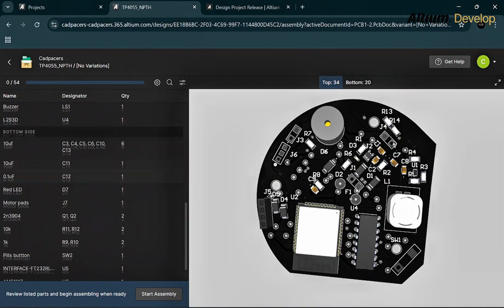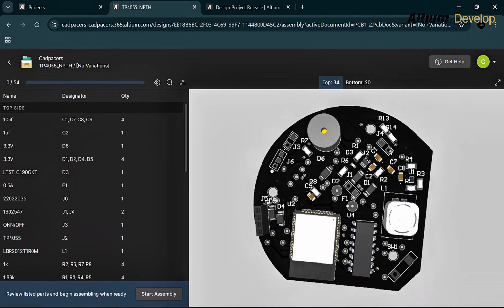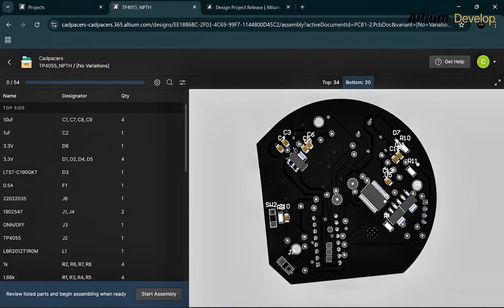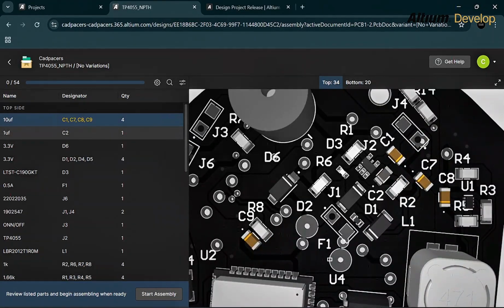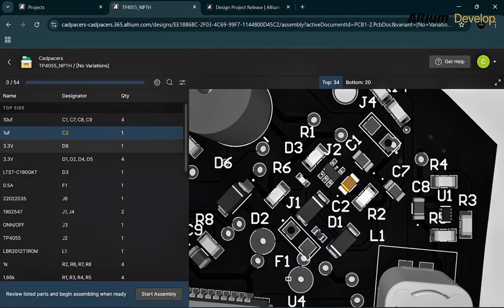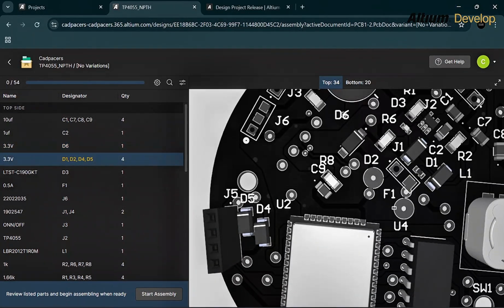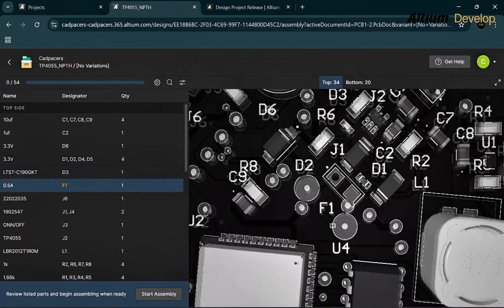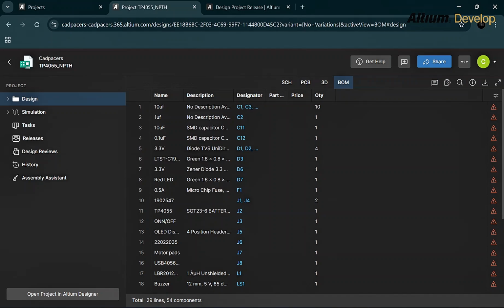assistant, and here you can see your BOM in the 3D view. There are a total of 34 components on the top side and 20 components on the bottom side. You can see on the left side the names, designators, and quantities of your components. When you click on a specific component, it highlights that component. Let's click on the 0.5 amp fuse and it highlights that fuse. So in this way, it highlights them.